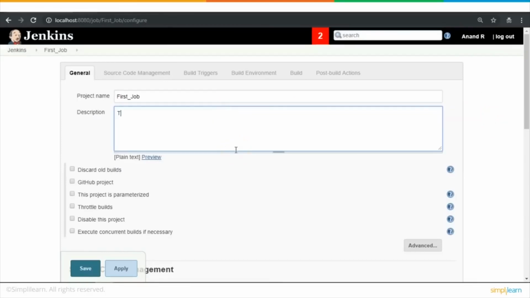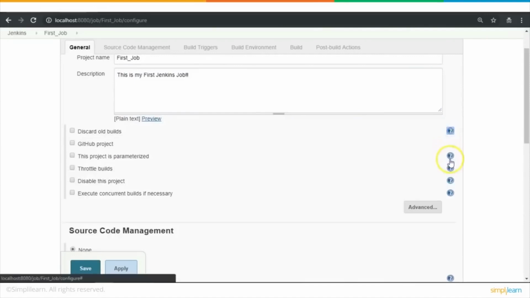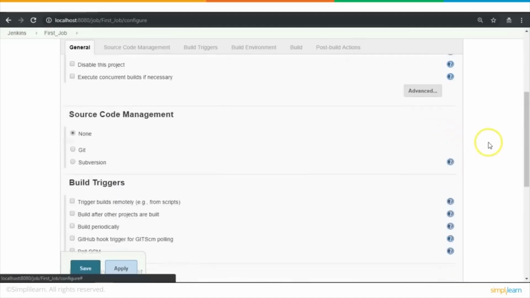I'll give a description. This is an optional thing. This is my first Jenkins job. All right. I don't want to choose any of these. Again, there are some help options available here. I don't want to choose any of this.